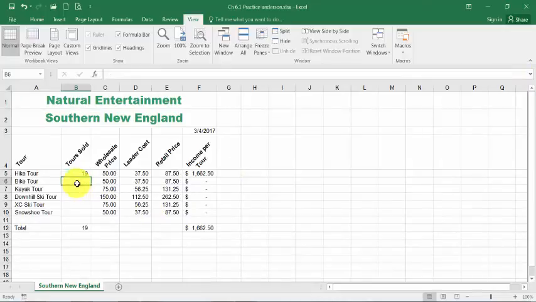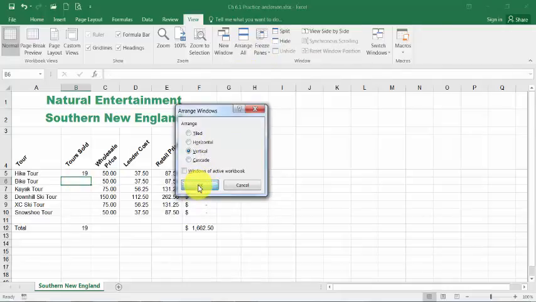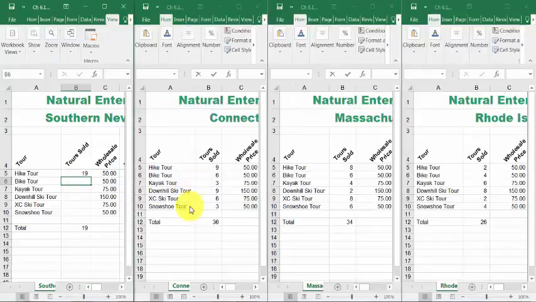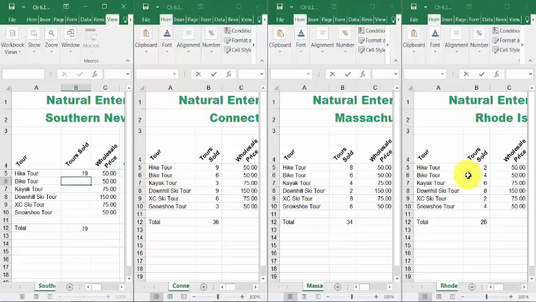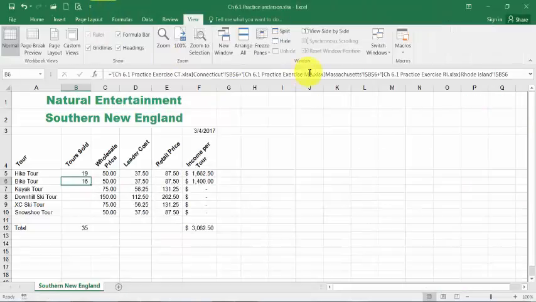Then to do the next formula, I click on the next cell. I'm going to go back to Arrange All, still vertical. Click on the cell where the answer is going to be. Formula starts with an equals. Click on Bike Tour for Connecticut, plus Bike Tour for Massachusetts, plus Bike Tour for Rhode Island. Hit enter. If I maximize it, I can see the entire formula. So it's workbook name, sheet name, address B6, workbook name, sheet name, address B6, workbook name, sheet name, address B6.